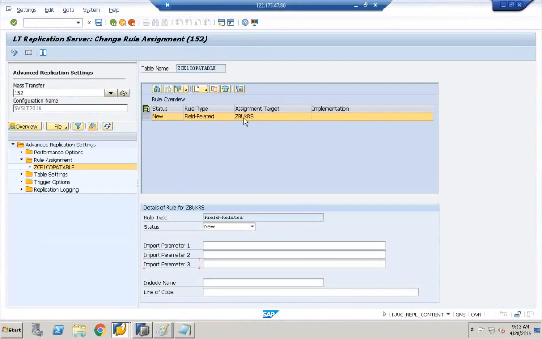In the field related in assignment target, we need to give in all the import parameters, include name. If you do not want to write the include program, there is no way you can debug over here. There is no provision to debug. You can just simply insert a line of code, but there is no debugger. You can just include the code, but you cannot debug.